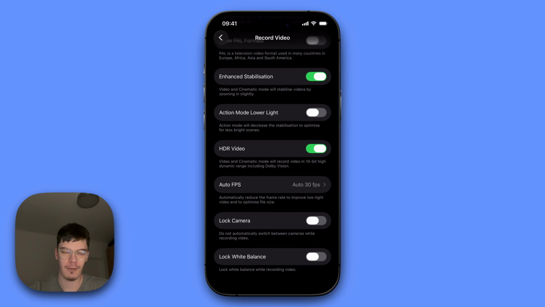Now for me it's turned on, and this mode will record in 10-bit high dynamic range including Dolby Vision. So this is compatible with bigger screen, televisions, etc. If you want to turn it off, do it so. And now you can record in normal version without the HDR. So that's how you can do it.